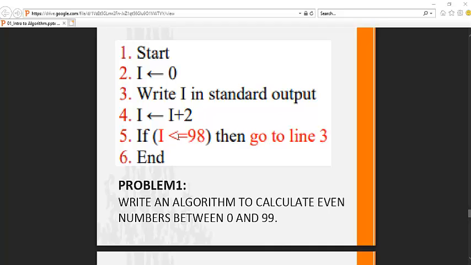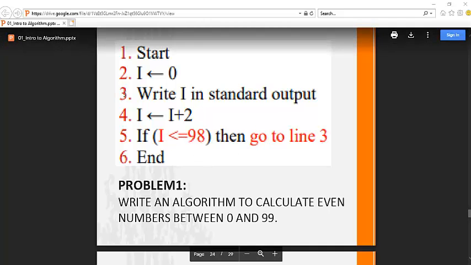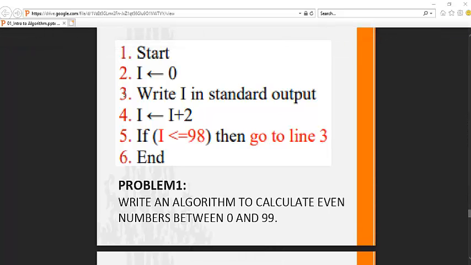As long as I is less than or equal to 98, we are going to go to number 3, which is going to be a loop. And when I gets greater than 98, we are going to end the program. So let's go ahead and write the app.